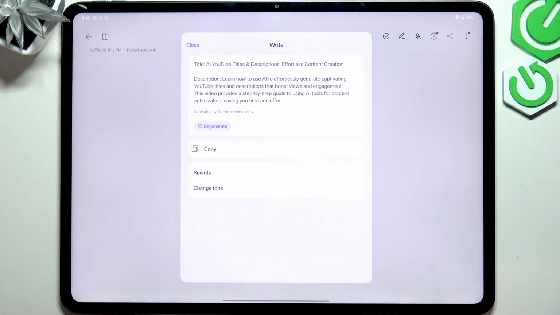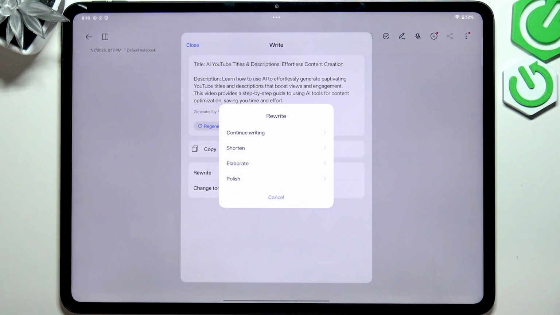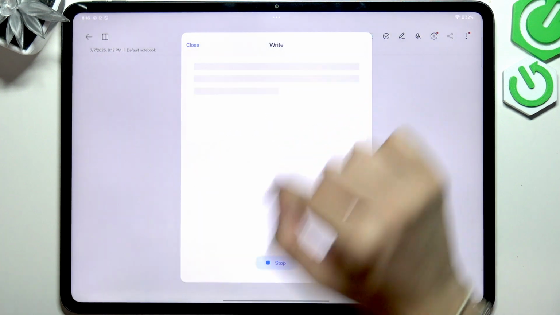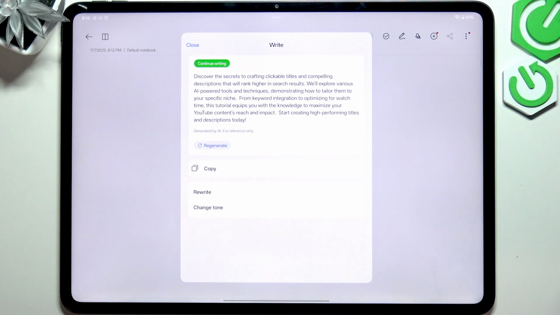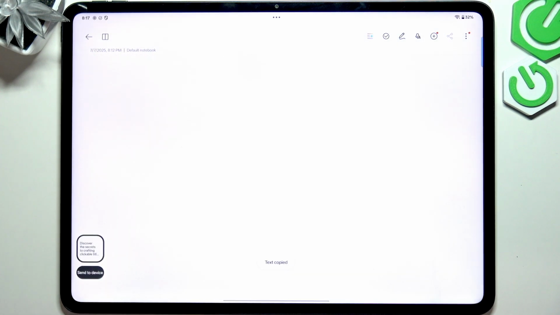in a shorter way, but feel free to make it more detailed. Feel free also to ask it to rewrite it in a shortened way, elaborated way, or to continue writing. I'm gonna select continue writing because I think it's a bit short. Yeah, and you can for example copy it like that and paste it into your YouTube description.